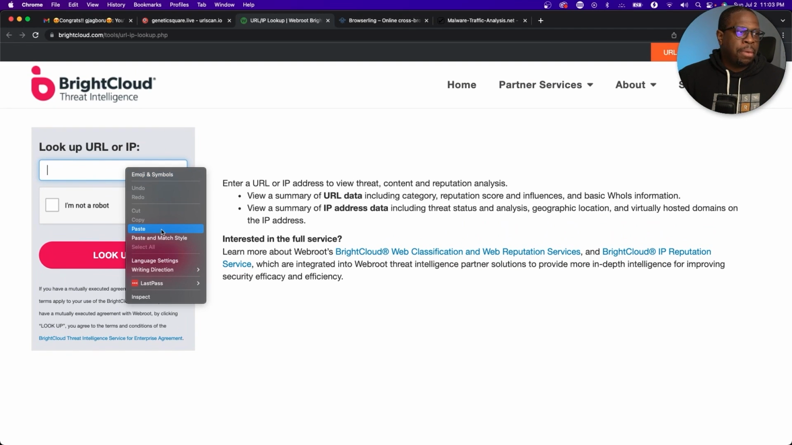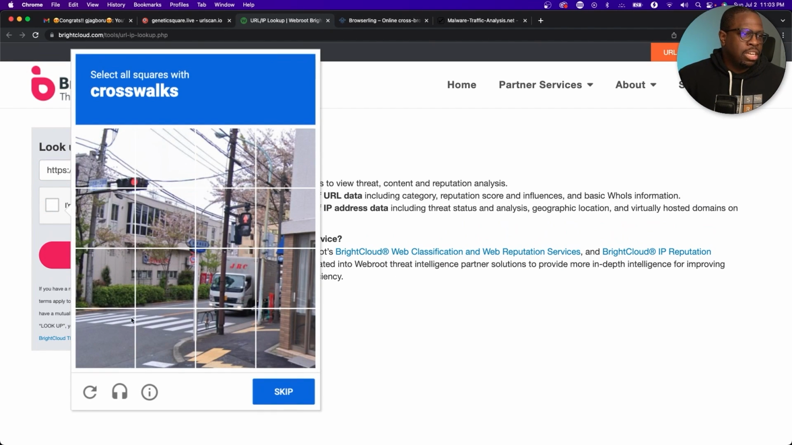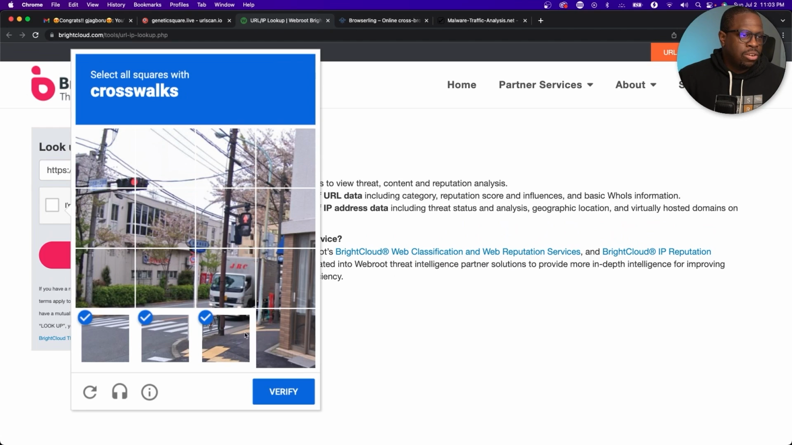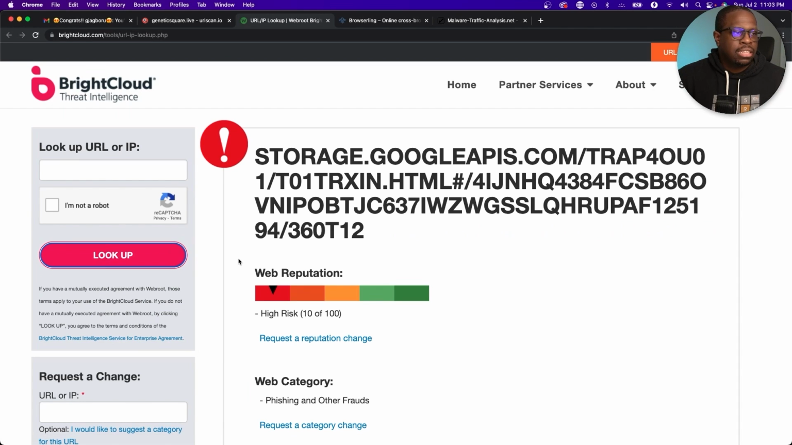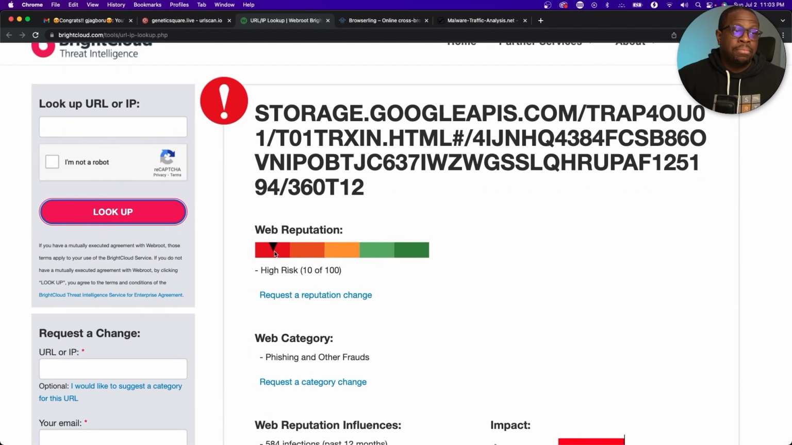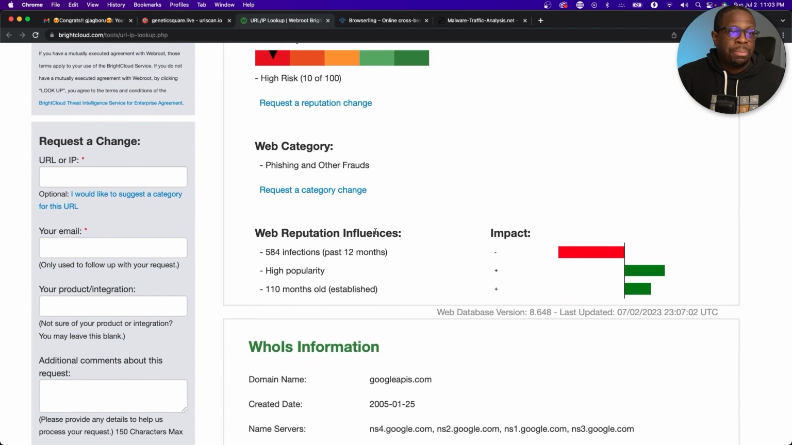So let's go ahead and paste that same link that we looked at before. No, I am not a robot. Oh, it wants me to click on all the crosswalk areas to verify that I am not a robot. Looks good. Now I'm going to go ahead and look this thing up. Oh, that one is very quick, right? Look at where this is. This is in the red. This pretty much is telling you to not click. Web reputation influences impact. It says 584 infections in the past 12 months.